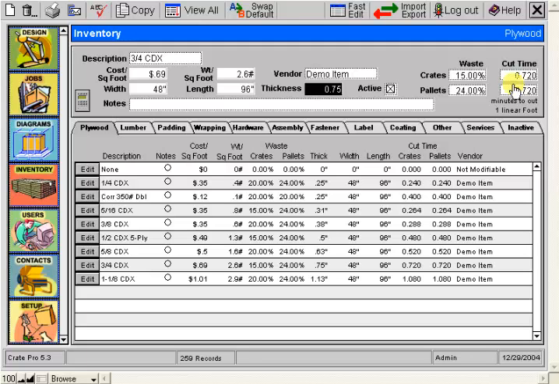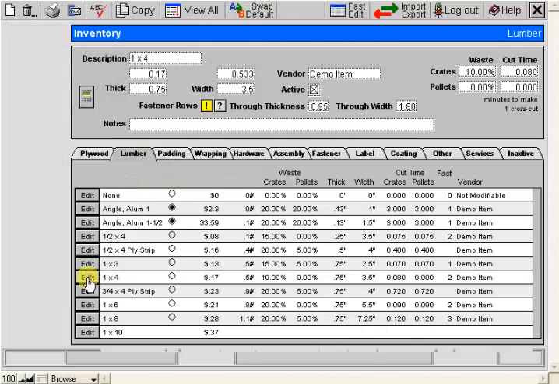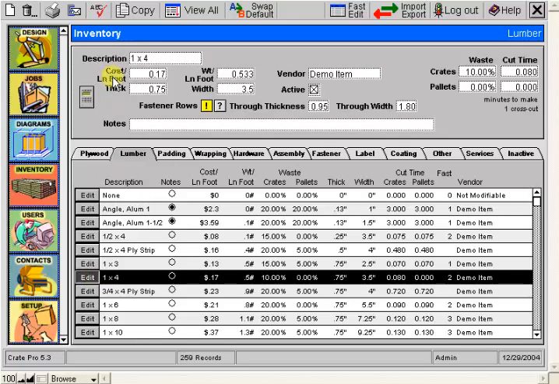Okay, let's move on to the lumber tab here. There's a couple of differences between plywood and lumber. So let's start by selecting 1x4s, and we can view the material at the top of the screen. So here's our 1x4, and here's our material at the top.